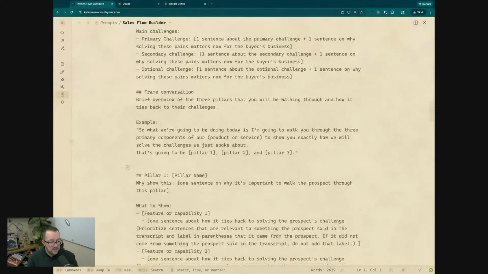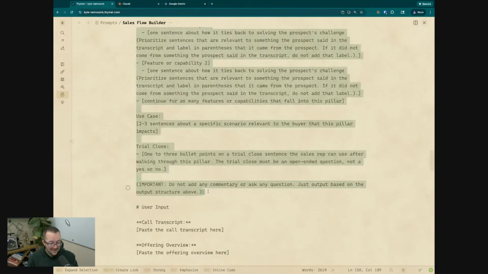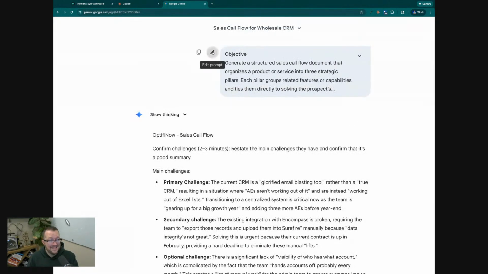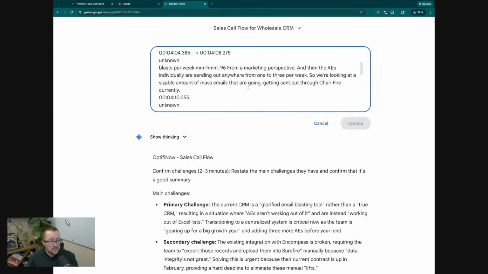So I'm going to copy this and we're going to run this again. And then I got to go. I have a talk coming up in San Diego that I need to create a deck for.